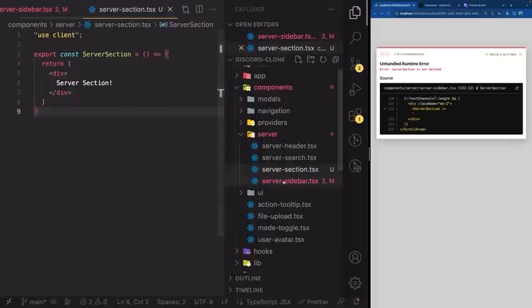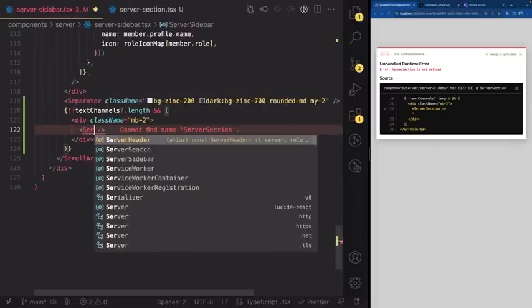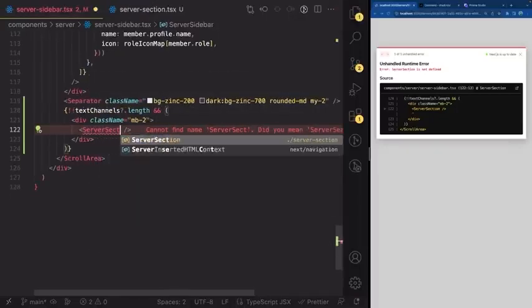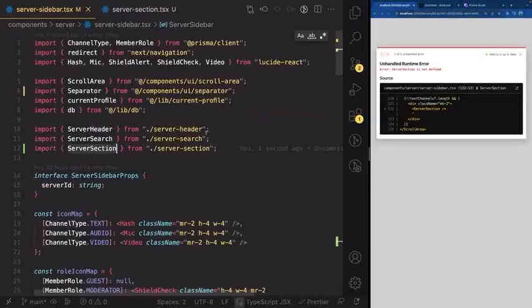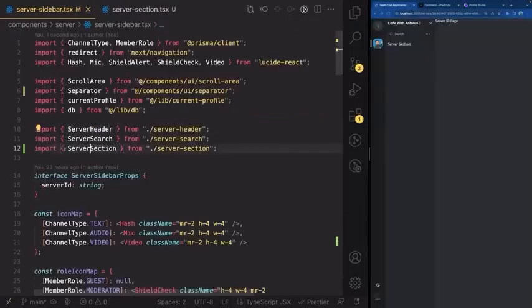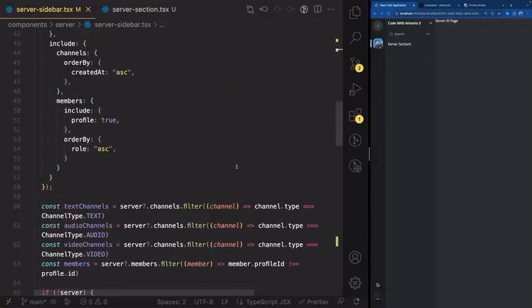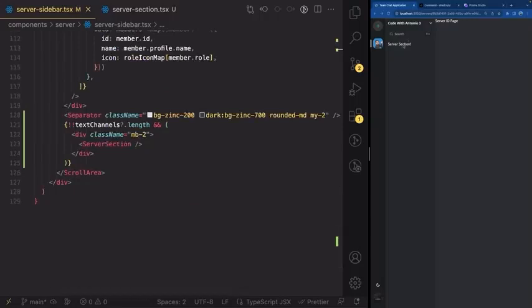And go back to your server sidebar, and now you can import the ServerSection from ./server-section. So let's check that out. So we have the header, search, and now we have the server section, and no error should appear now, and you should have a small text saying Server Section in your server sidebar. Great. So now let's go ahead and add the props inside of this server section.